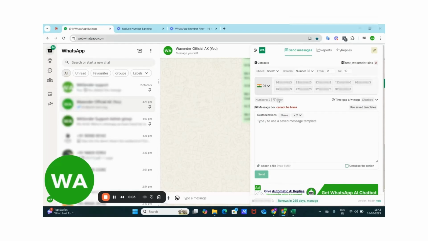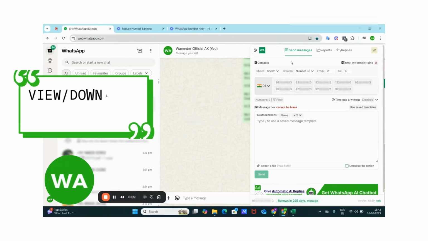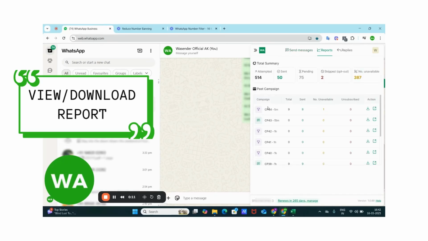Opening the Excel file will show you exactly how many numbers from your list are usable for WhatsApp marketing and how many aren't. Say, let's go to the report section. Here, this filter shows the campaign that we have run. Here are two options. Either you can download it or you can view it.